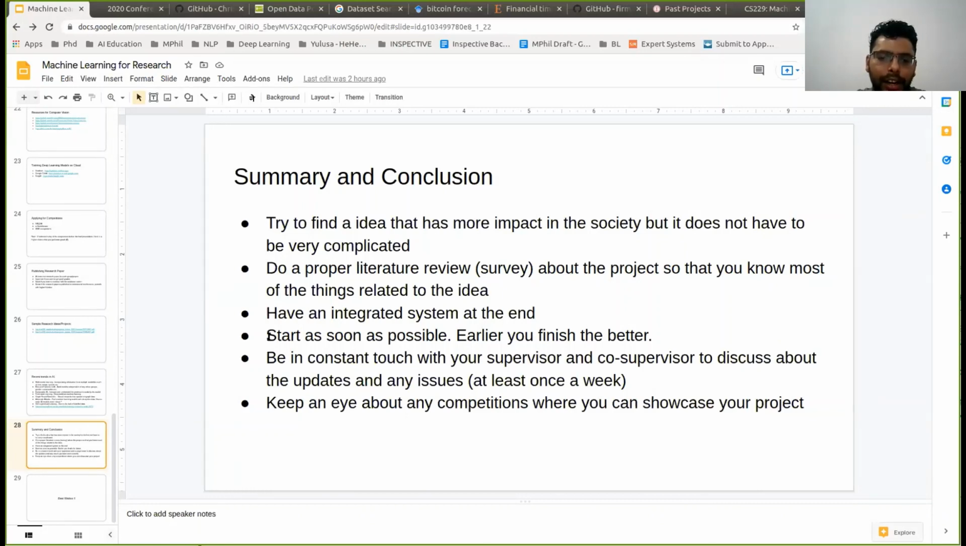And then another important point is you have to start as soon as possible. I think some of the things have already been started, but if you can start as soon as possible, then you can finish earlier at the end, and then it will be easier for you to get involved in some other things.